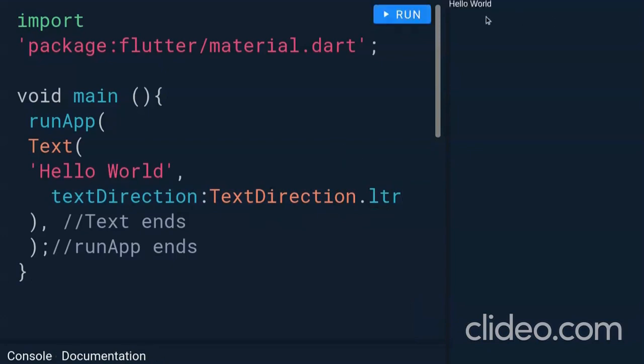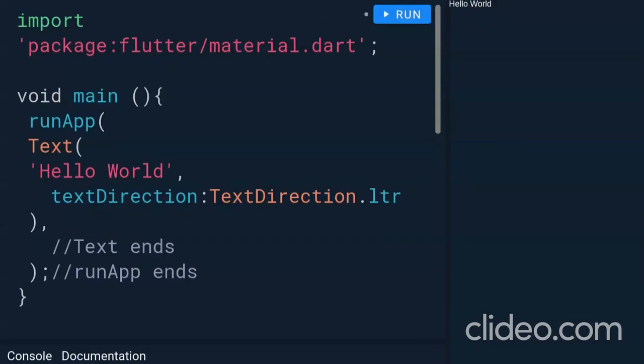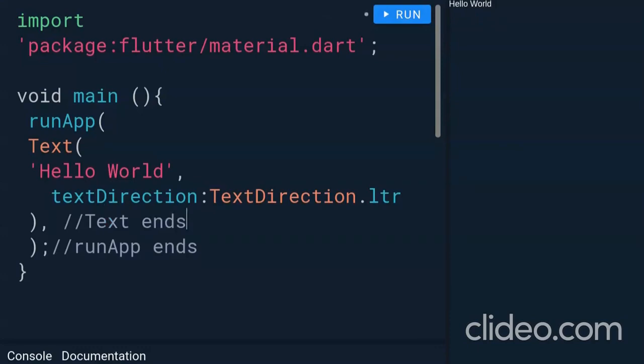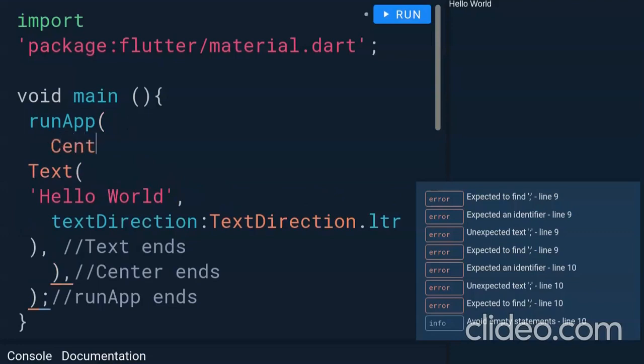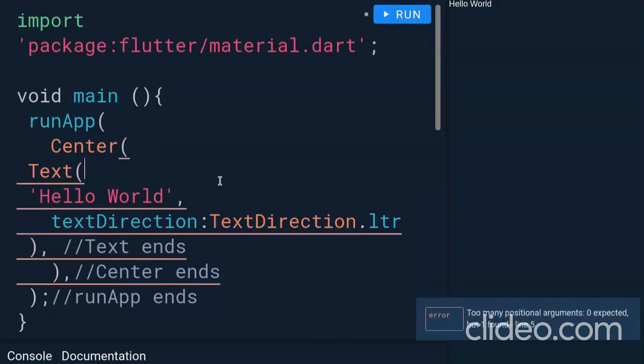We want it to come at the center of the screen. So we will simply add a center widget as the parent of this text widget. We will simply wrap this text widget into the center widget. So the center widget will end after the text widget. So I will mark the ending here first of the center widget. And here I will start the center widget. And that's pretty much it.